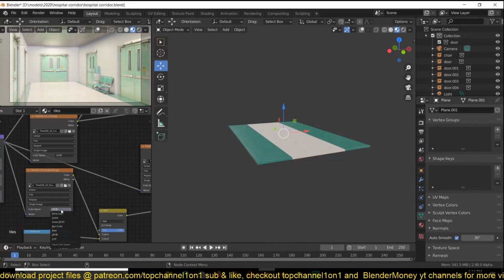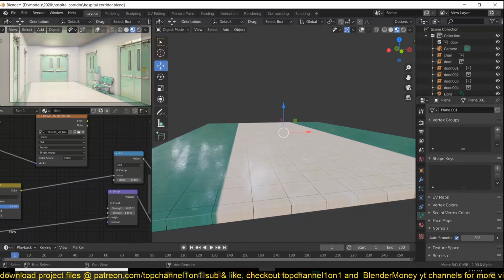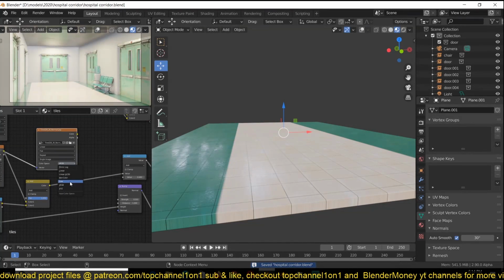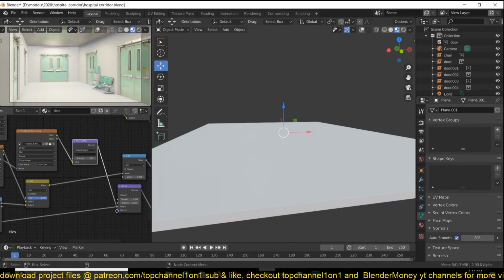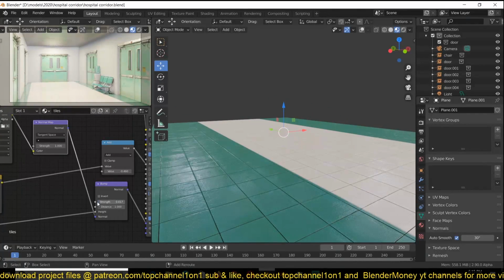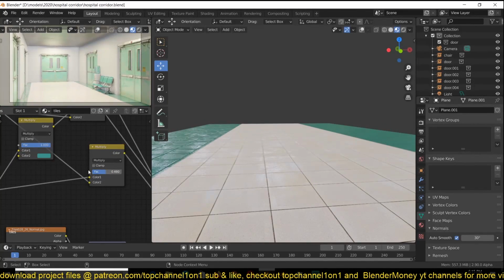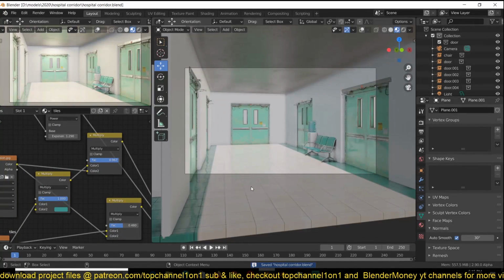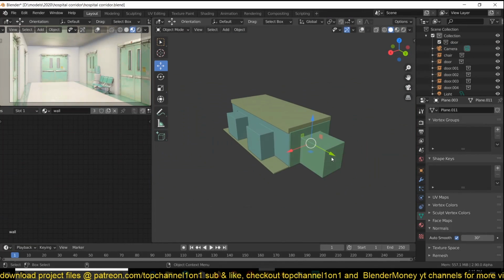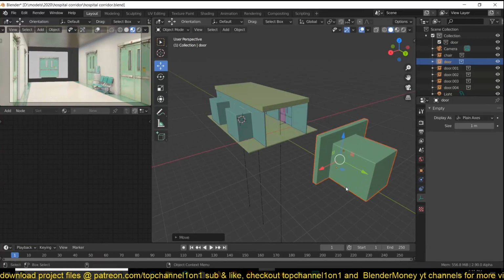I also added a grunge map to break up the reflections a bit there, as you can see, and I also use it as the bump map to add some uneven surface into the tiles, which I think made the scene look a bit more realistic.